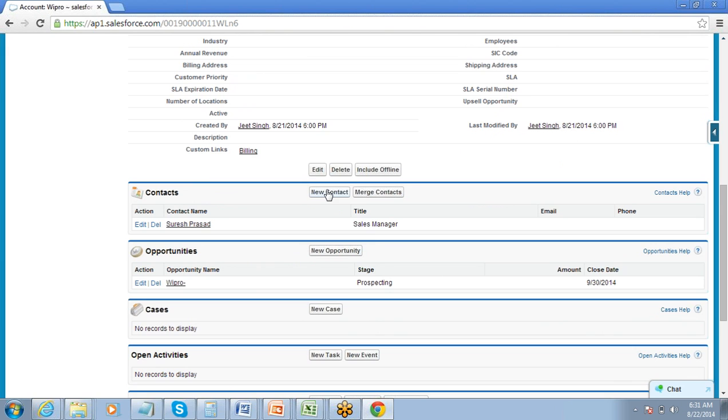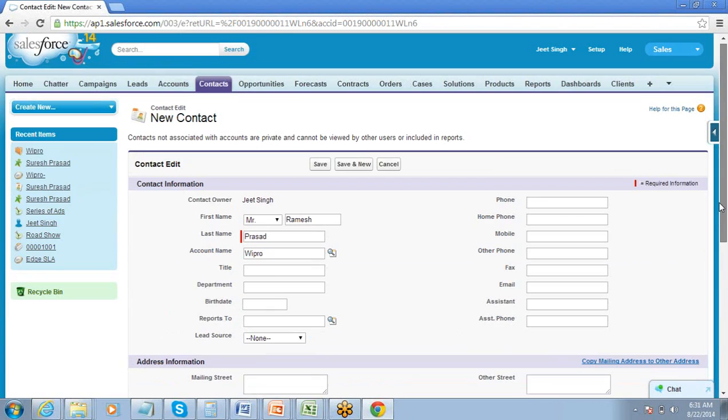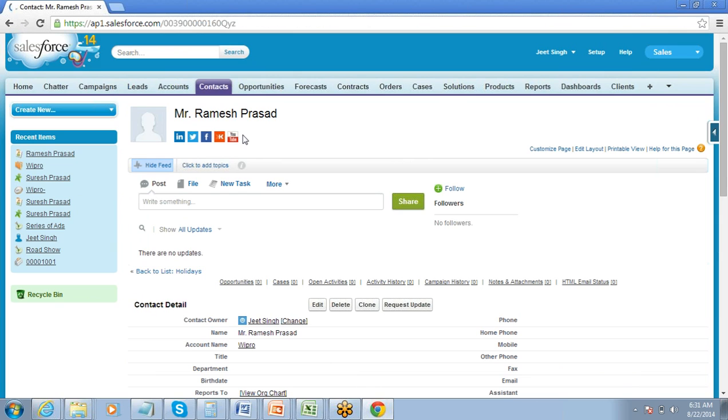If you want to add a new contact, you can add that. Let's say Mr. Ramesh Prasad. Add that contact here, click, and all details related to the contact will come here. Put all those things here, save it. So now you have the option of adding multiple contacts under the same account, right? Okay, so company related info goes into account, individual's info goes into contact.